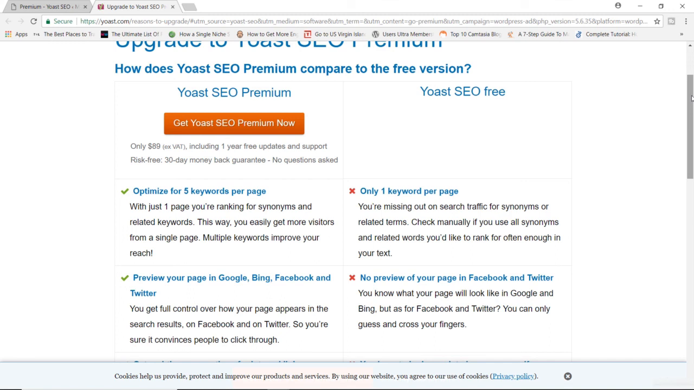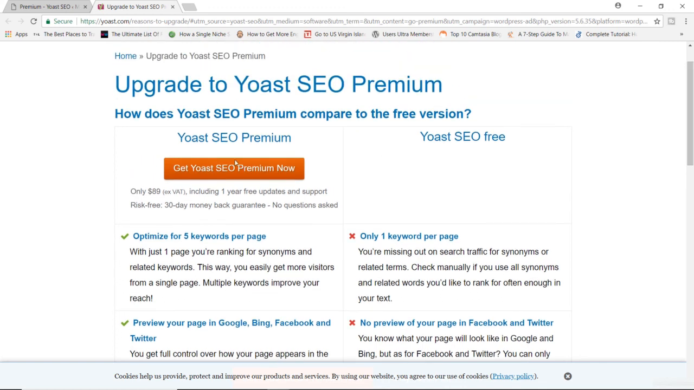The real question you should be asking yourself is, this difference, these additional features you're paying for, is it actually worth the price? In the case of Yoast SEO, you'll be paying $89 a year to have the premium version of this plugin. Now, here's the thing. If you're on a tight budget, then in my humble opinion, I don't think the premium version is worth it.